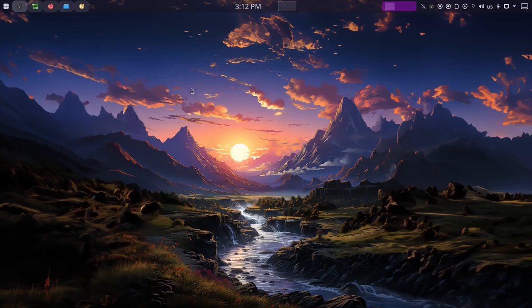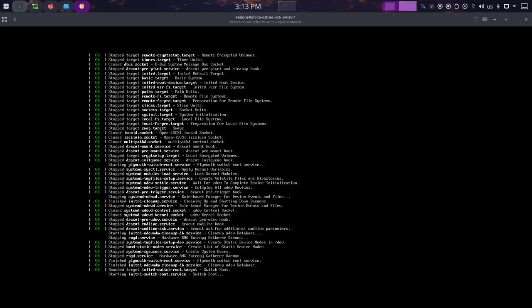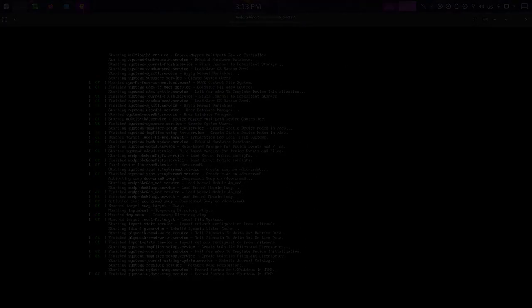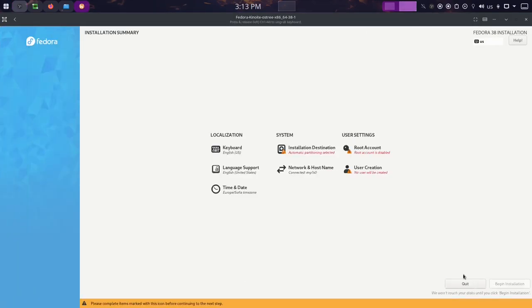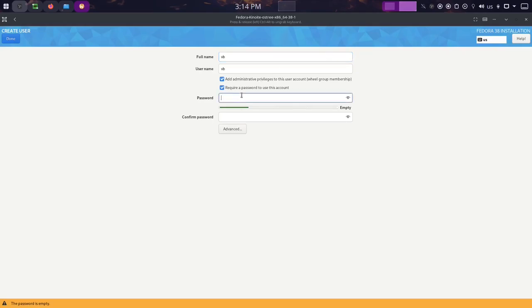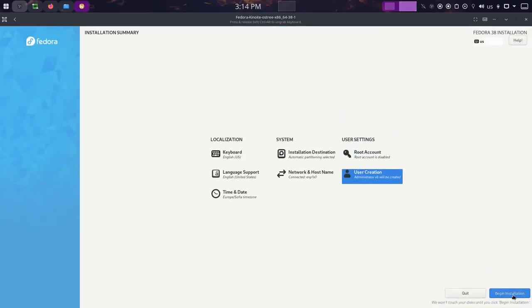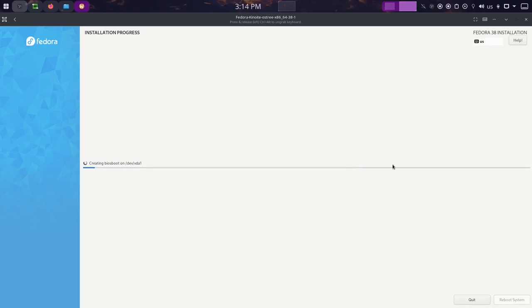First, the installer. If you have been using Fedora, you will not see any difference. This is the same Anaconda installer, which is understandable, but nothing special here. As you can see, this is a pretty standard Anaconda installer. You have seen it before. It's pretty self-explanatory. You create your user, and you begin the installation. Nothing special again, you have seen this before, so I'm not going to go too deep into that.